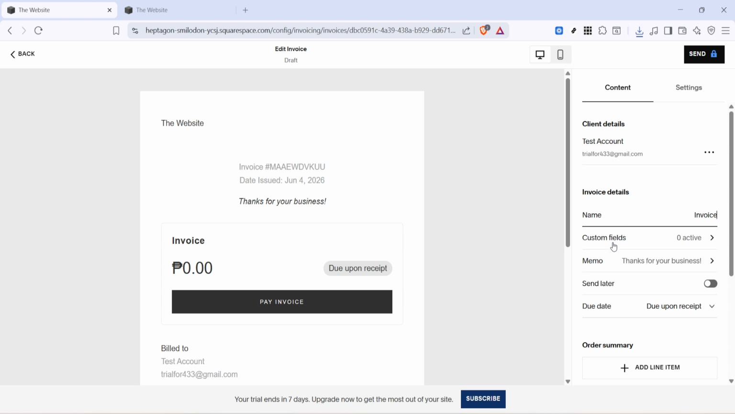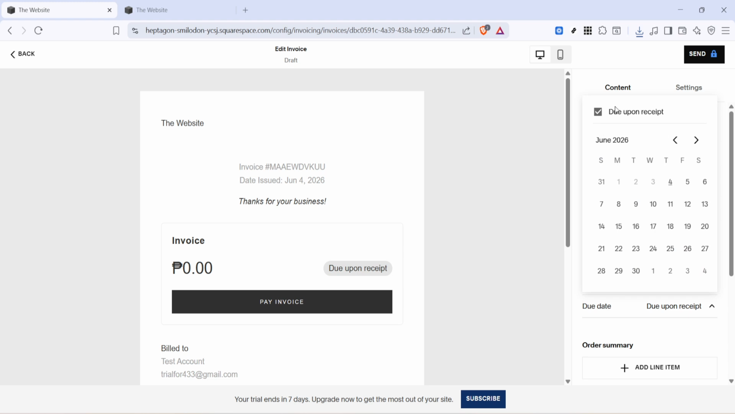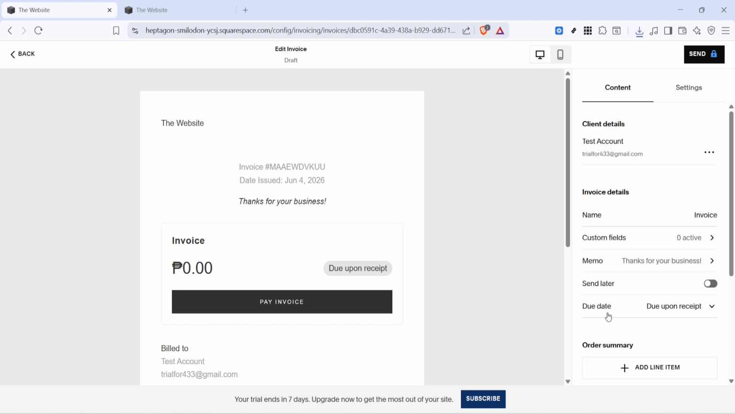Next, look for the due date section. Here, you can either select a specific due date or choose due upon receipt. This depends on how you want to handle payment terms. If you want payment immediately, due upon receipt is a straightforward option. If you prefer to give the client some time, choose a date that matches your billing policy.